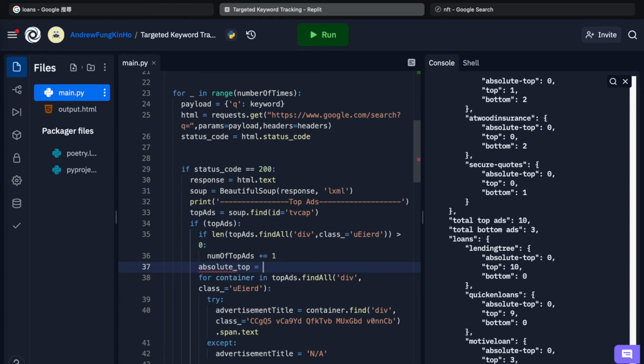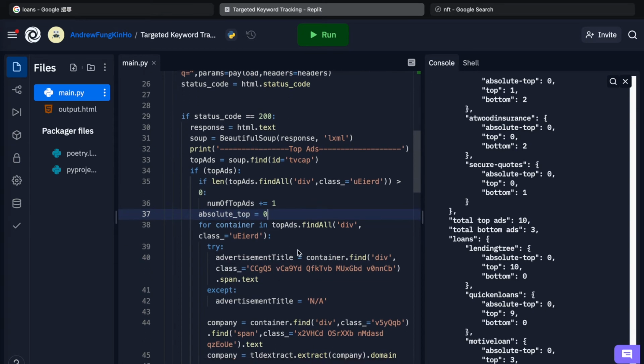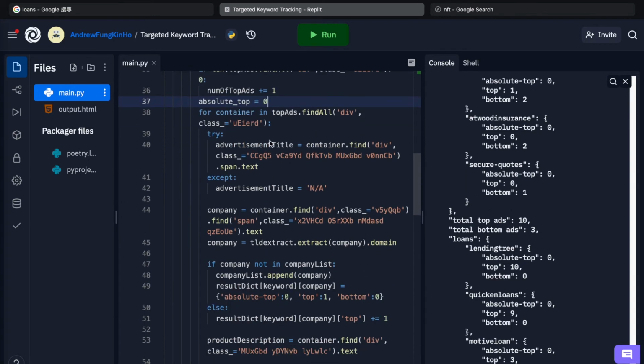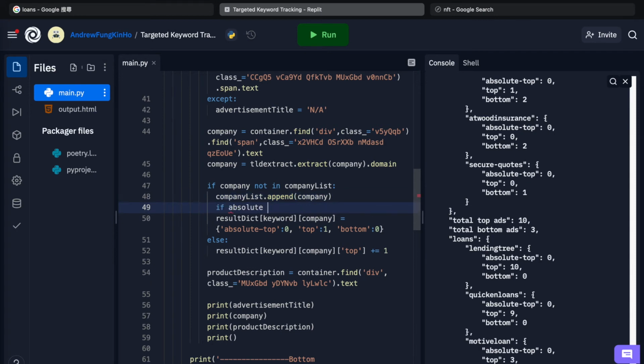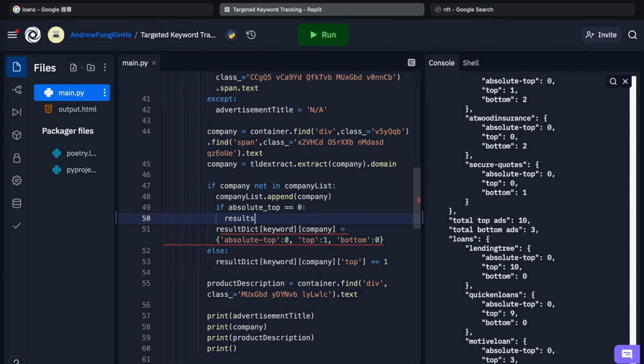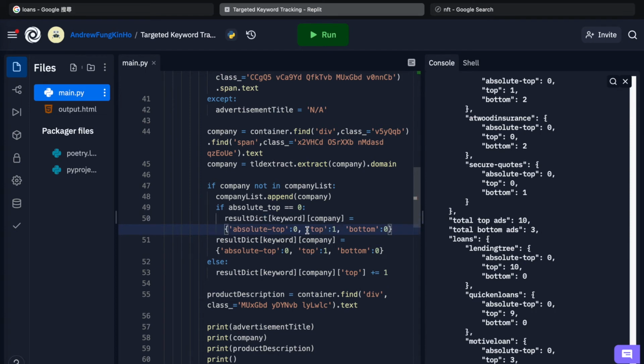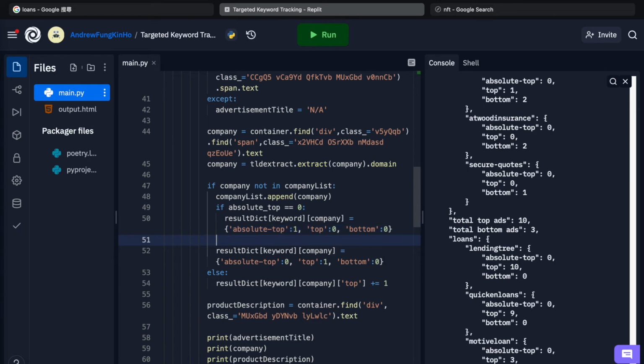to be first 0 before we scrape any advertisement entry on top. So the logic is, if the company is not in the company list, then append the company in the company list. And if the absolute top is equals to 0, then we will actually go ahead and append 1 to absolute top and set top to be 0. And else it will just be a top.